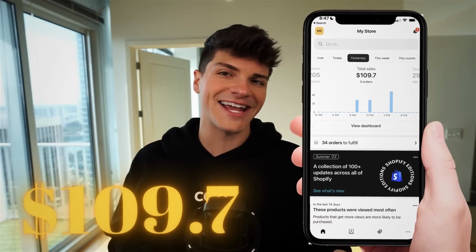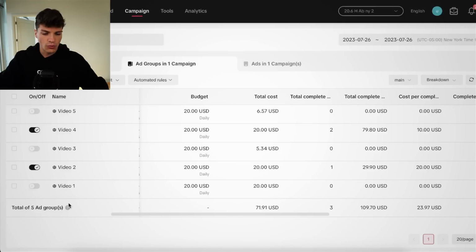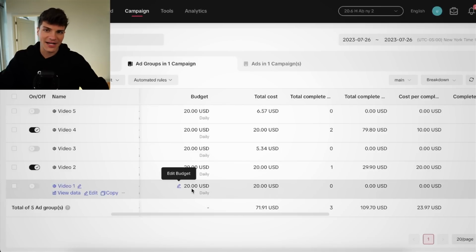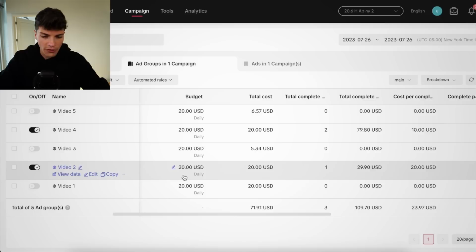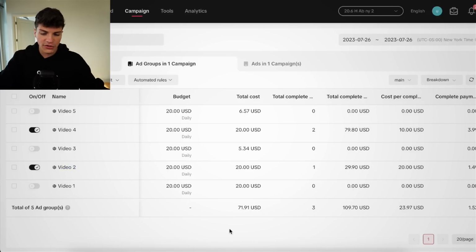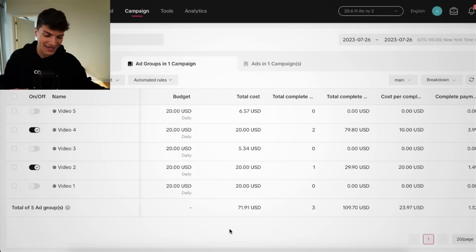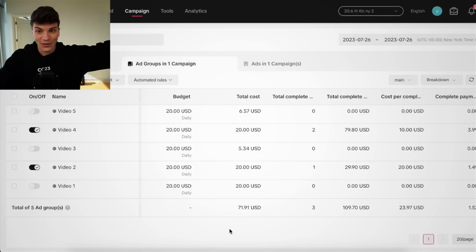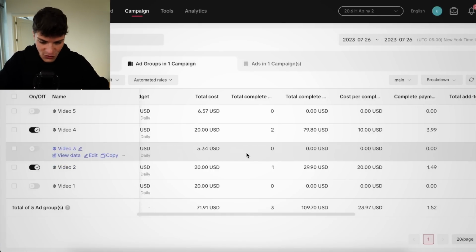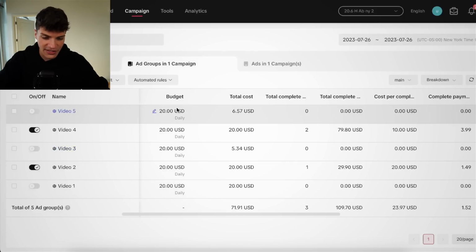Yesterday, we ended up getting 3 orders for $109.70. So moving on to the TikTok Ads Manager, I'm going to take you through all 5 of our ad groups. I'm going to explain what the data actually means, so that way when you run your ads, you can actually make that correlation like, oh shit, this looks like Anthony's ads. I'm killing it. Or if it looks totally worse, then you could recognize that and make the right decisions to move forward. So on here, the first thing we have is our budget.